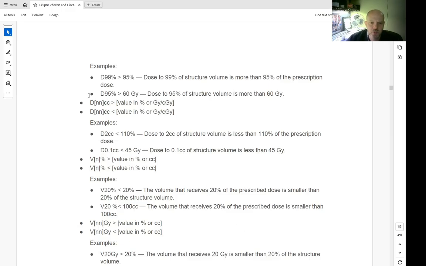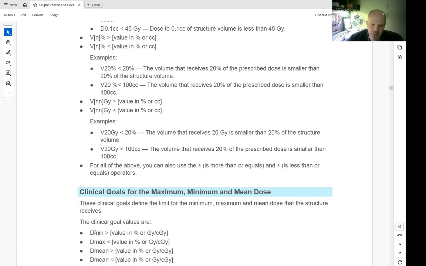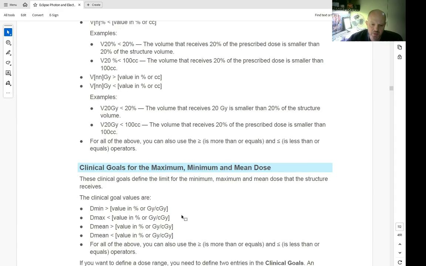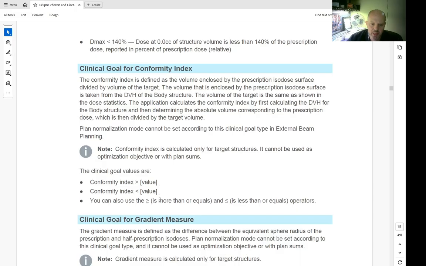There's also you can put in absolute volumes. So for instance, you could put a dose to a certain cc for that volume and specify it that way, or a volume with a certain cubic centimeters. So you can have absolute volumes or relative volumes, absolute doses or relative doses as well. And then there's also some other options here. If you come down here, you can see, we use a lot of Dmax, but you can also do Dmin, Dmean as well. And then you can also do conformity index and gradient measure.